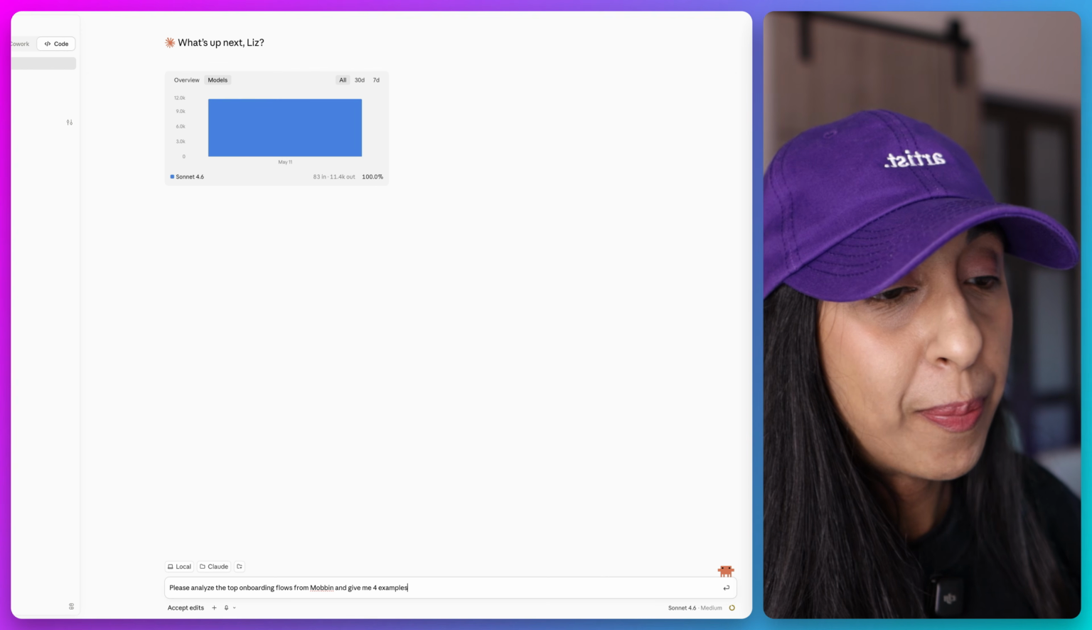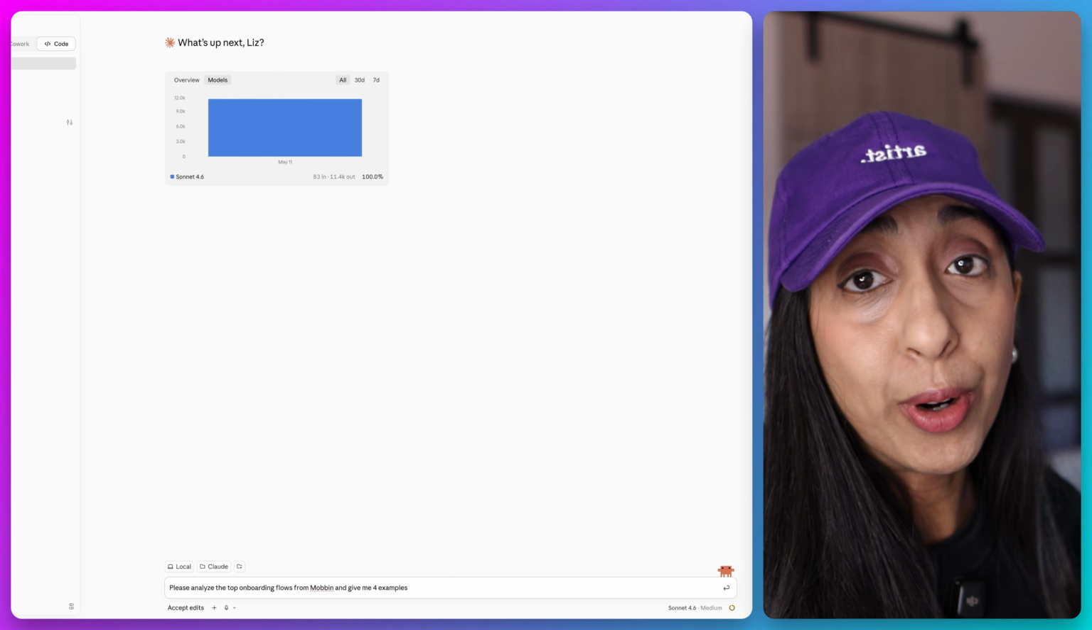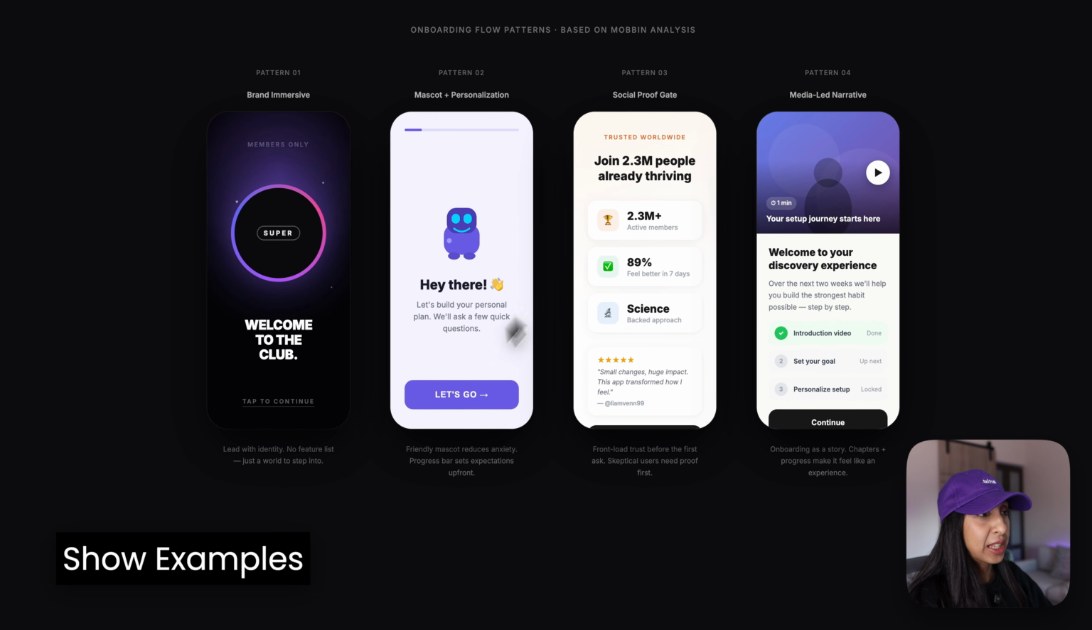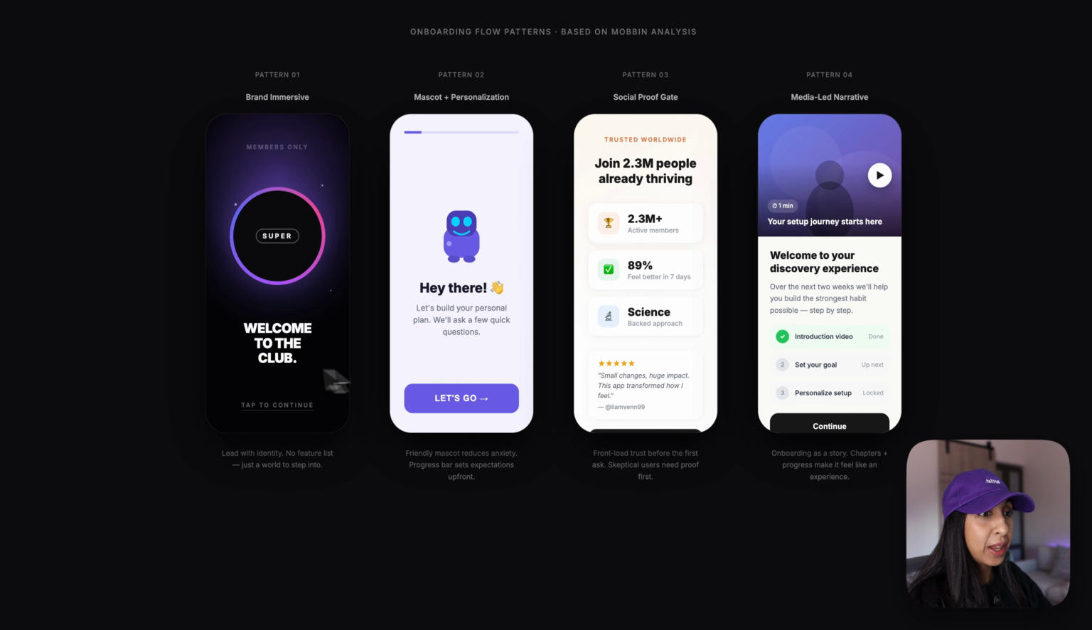I'm just going to paste a prompt. I'm going to ask it to analyze the top onboarding flows from Mobbin and give me 4 examples. And here it is. I just clicked the link inside of Claude Code, and it's showing me these 4 patterns and examples of them. So this is brand immersive, and this one says lead with identity, no feature list, just a world to step into. This one is mascot and personalization. So progress bar sets expectations. Social proof gate, this is another style, front load trust before the first ask. Media-led narrative. So this is amazing.